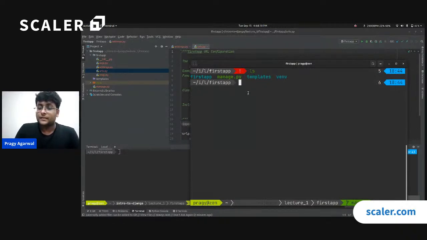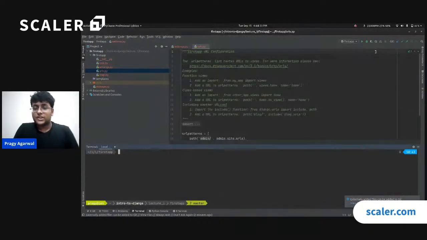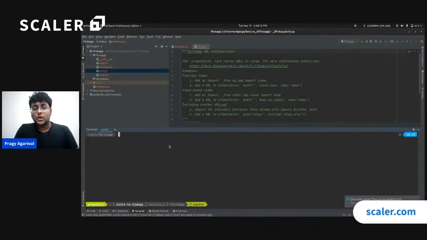Yes, that was source venv bin activate. Right? And once I basically execute this command, then we will have activated the virtual environment. Well, this is for the normal terminal. But if you look at the PyCharm terminal, automatically the virtual environment will be activated for us.